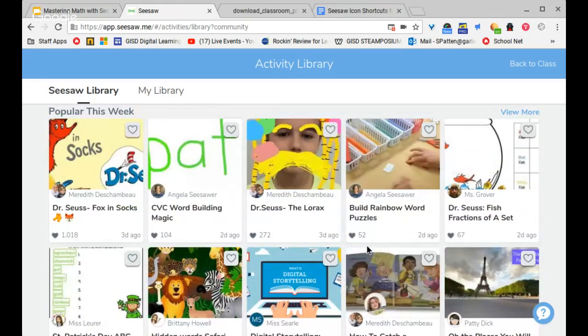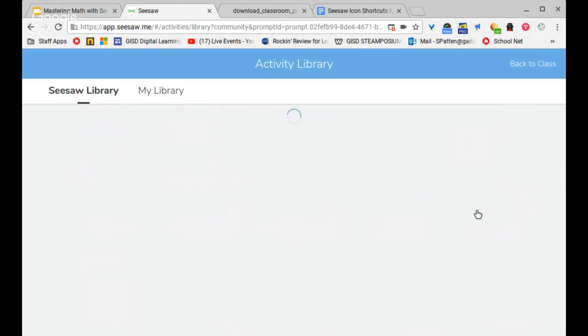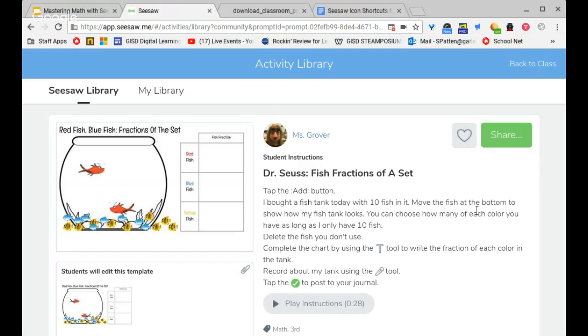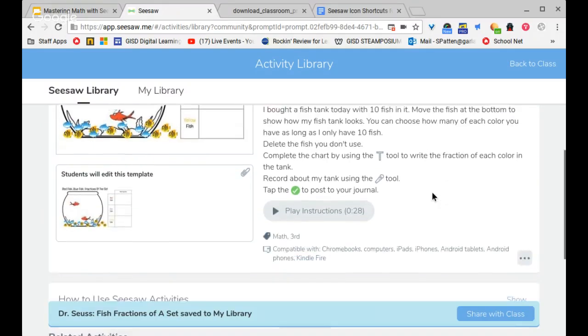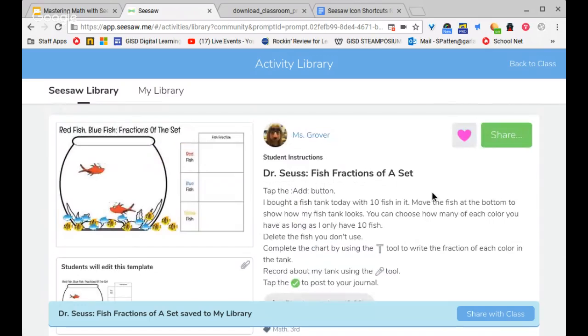If you see an activity that you like, you just click on it, and you press the heart, and that saves it into your journal. Very, very easy.